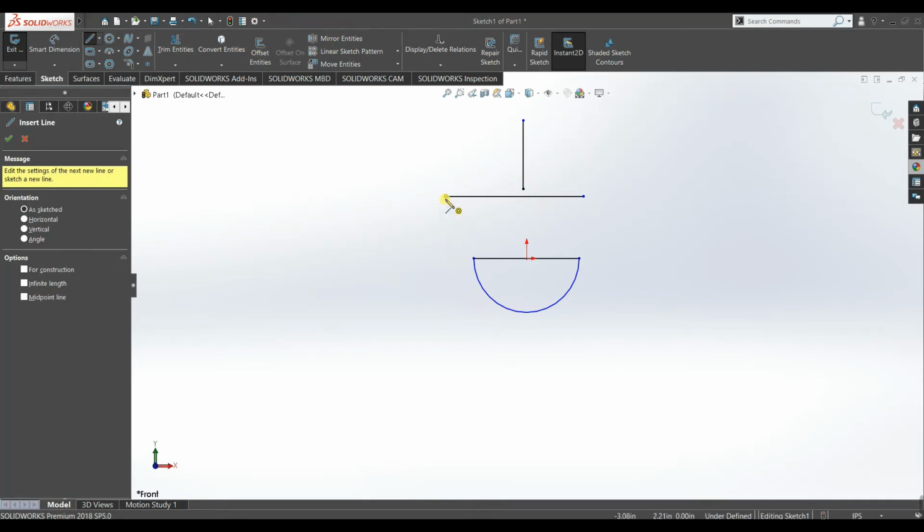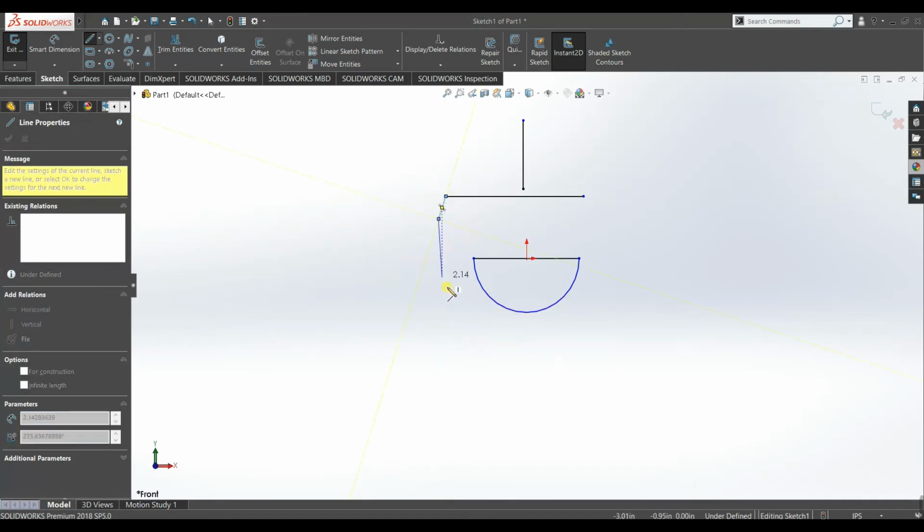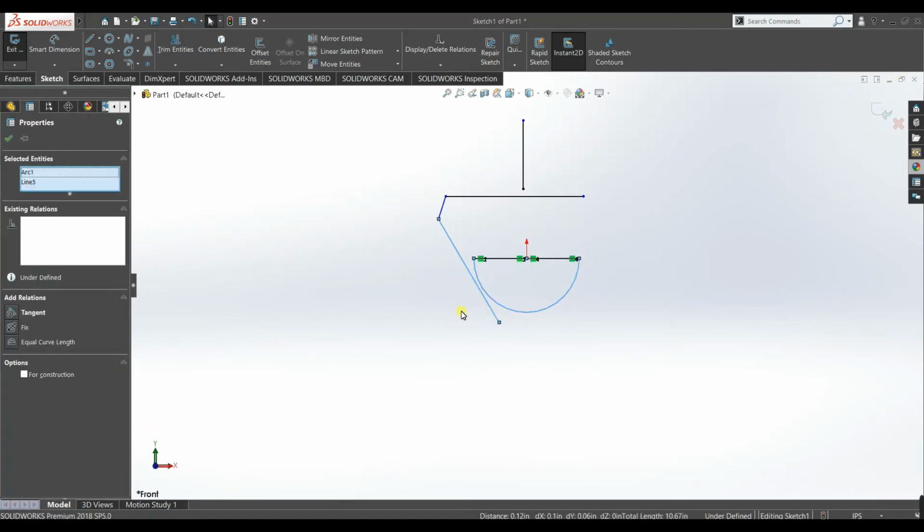Now there is also the tangent relation. For example, I draw a line here like this. I want this line and this circle to be tangent. I will select both entities and I will make it tangent. So you can see now these are tangent.